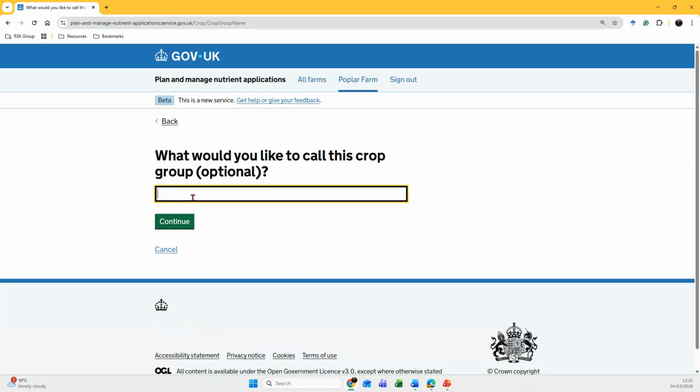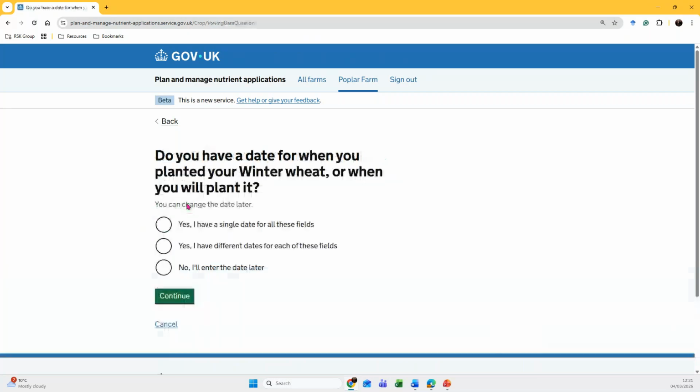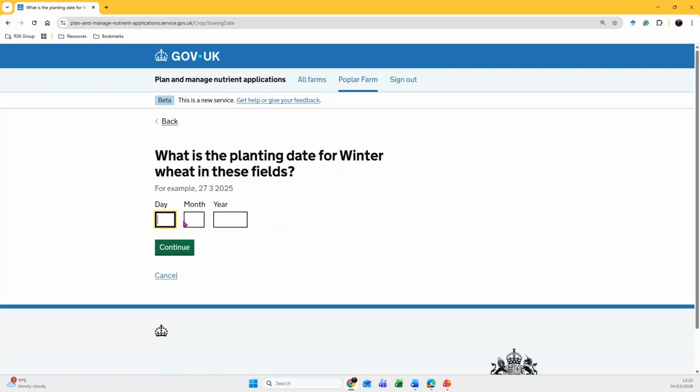You can name that crop group, so we're going to call it winter wheat. And then you get the option of entering the variety name, which is optional, we don't have to add it, but we'll add its variety Graham. You'll then be asked the planting date, and you get the option to enter the same date for all the fields, different dates for different fields, or you don't have to enter the planting date. You could select no, and you could always return to that later. But we're going to say that we had the same planting date for both of these fields. And we planted our wheat on the 28th of September last year, 2025.